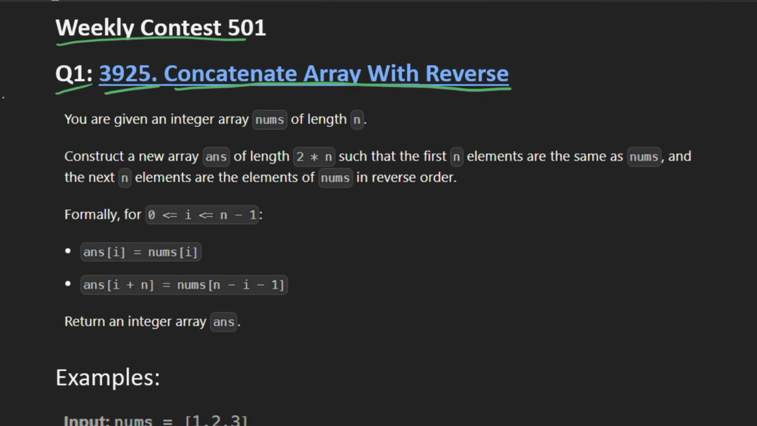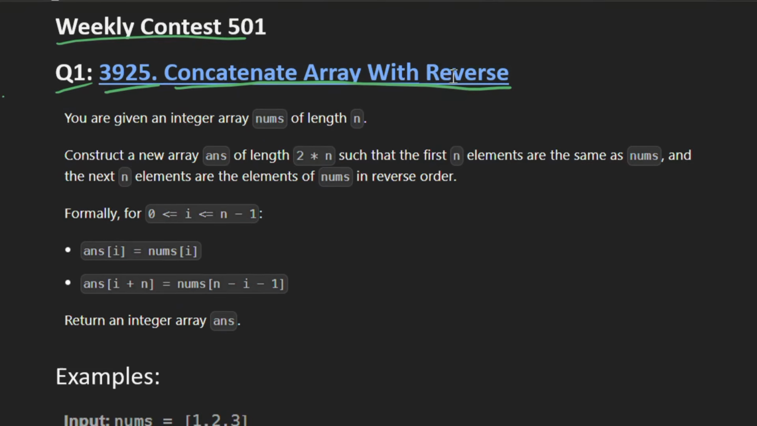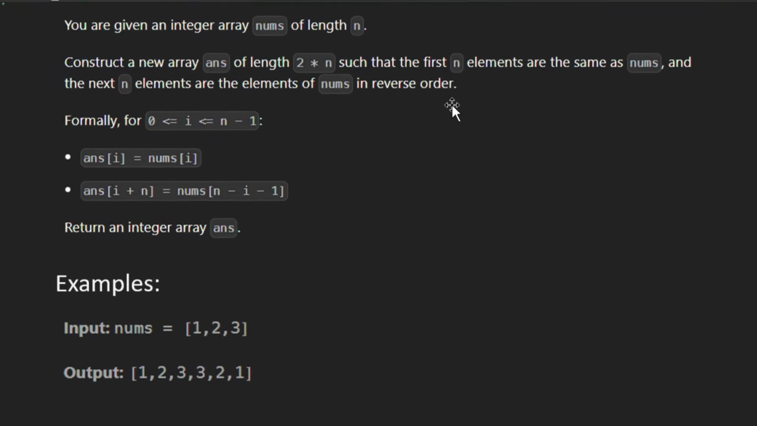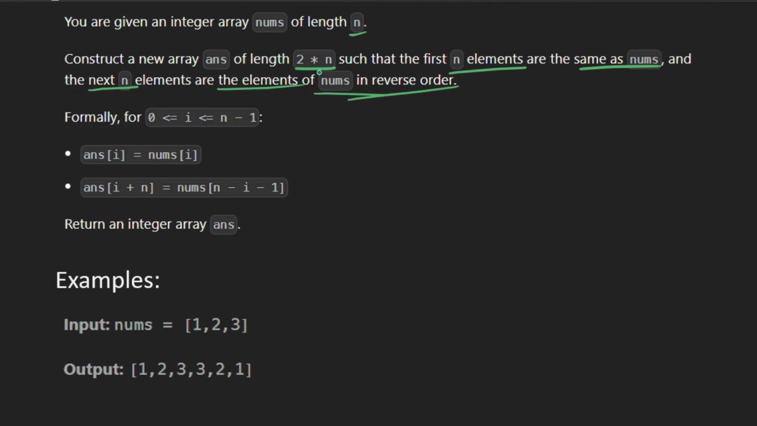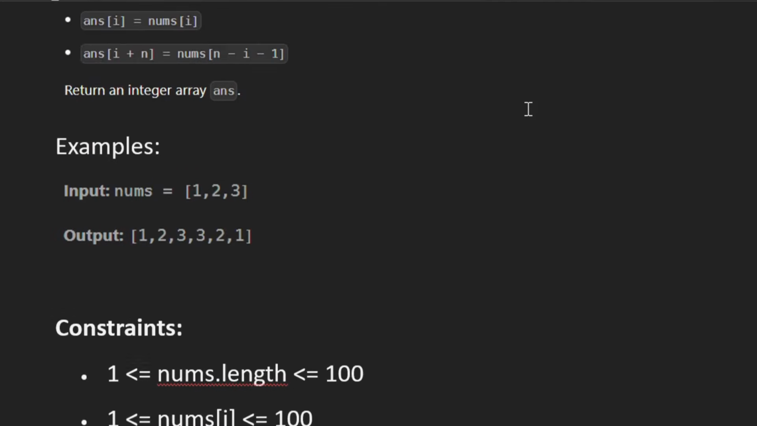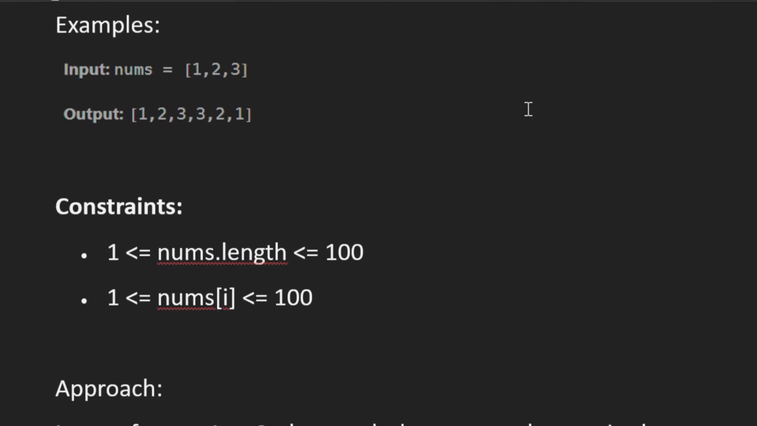So basically in this question we are given an integer array whose length is n. What we have to do is construct another array answer whose size should be double the initial size, such that the first n elements should be the same as those present in nums, and the next n elements should be the reverse of the nums array, right? So let's see the example to get the question more clearly.